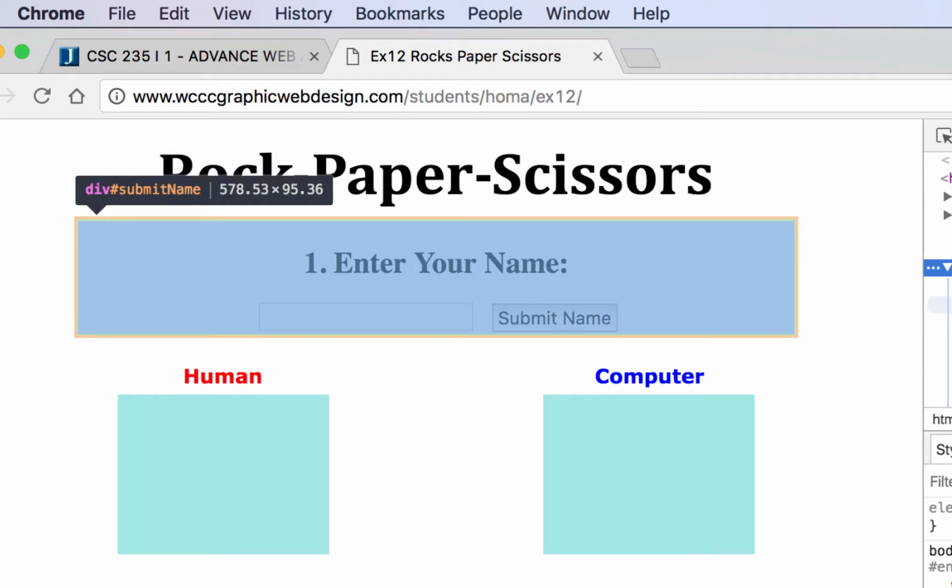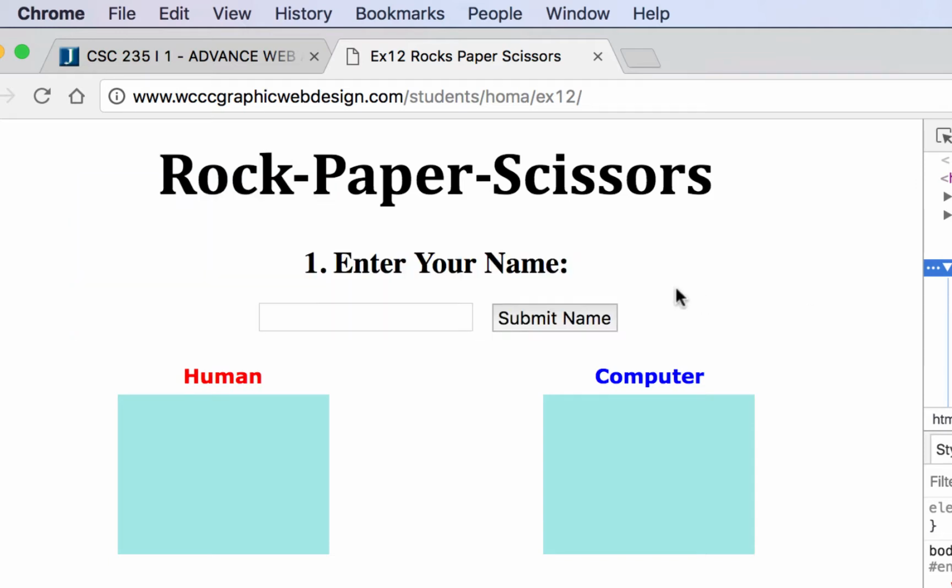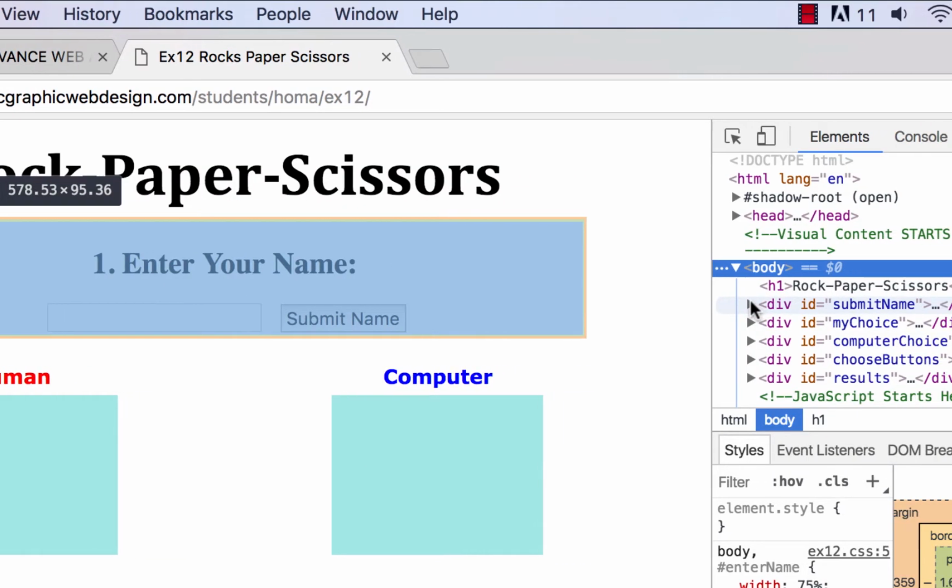HTML5 has different areas called nav and main and aside and things like that. But before that, people used divs all the time, and that's what we're doing here because it's not a typical layout. So we're just using divs, which are basically areas of an HTML page where you could have multiple things inside. So this is div submit name, and I can open it up and see what's in there.